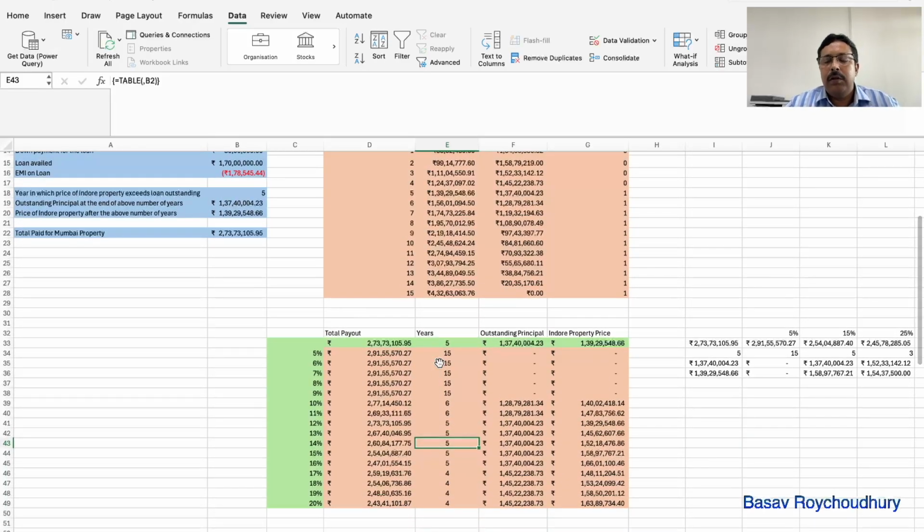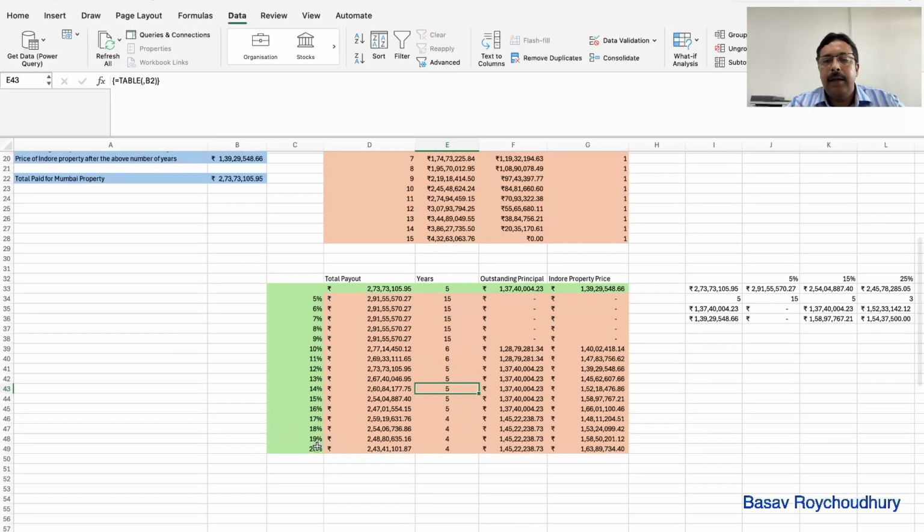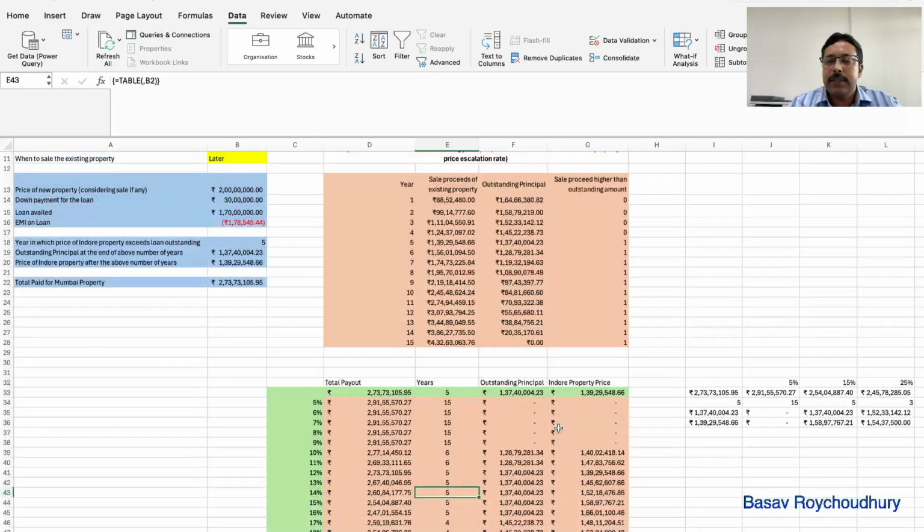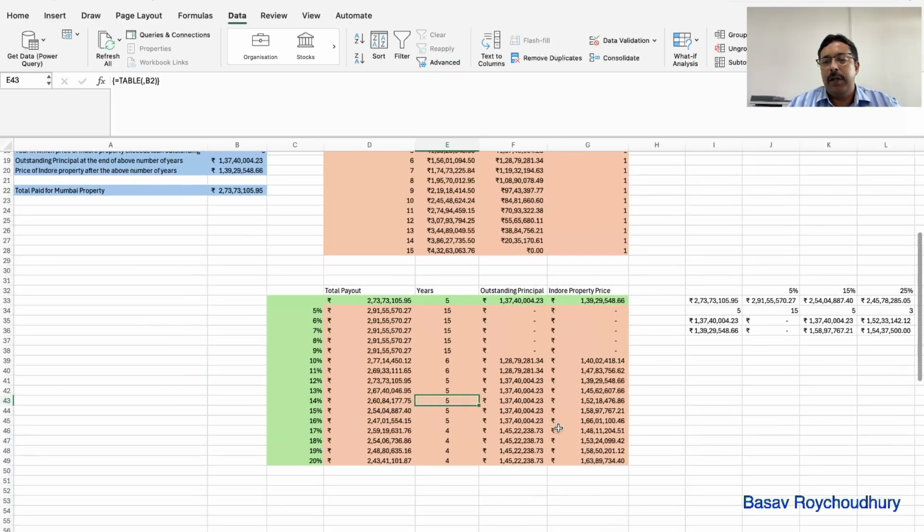So this is what the sensitivity analysis or what-if analysis is like. So if you ask the question, what if the property escalates at 14%? I get the answer. What if the property escalates at 20%? I get the answer. So this is a one variable data table.